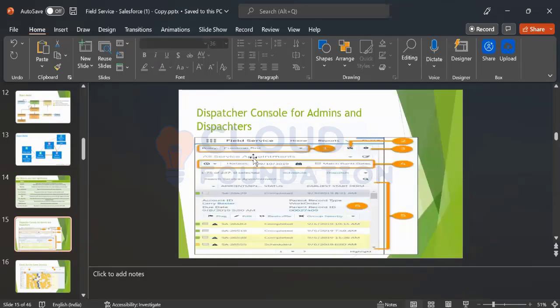Today we will be talking about dispatcher console for admins and dispatcher consoles for the dispatchers. Before we go into that, let's build our team. It means we will create two users because it is our development org.